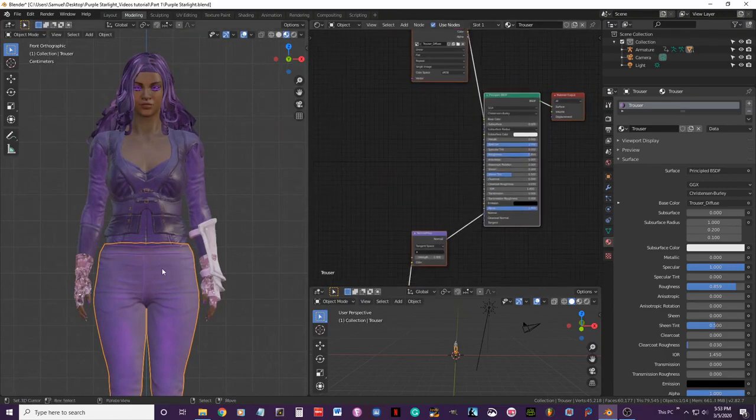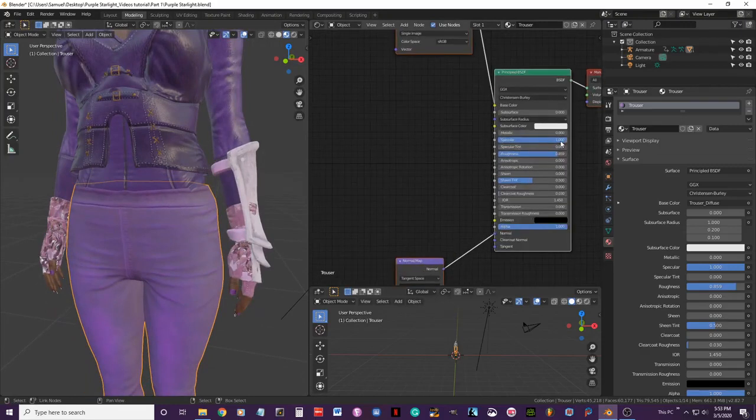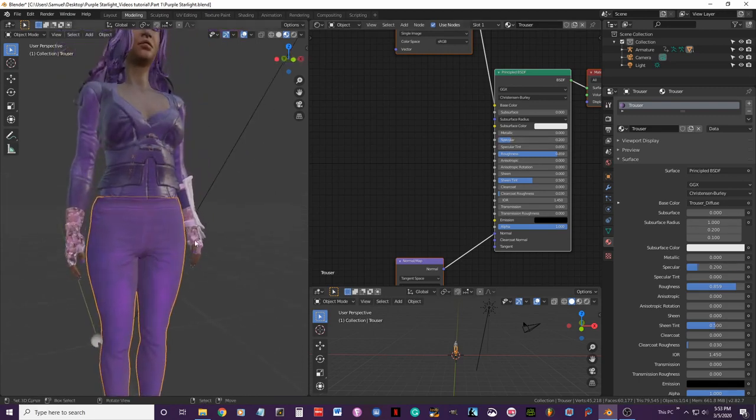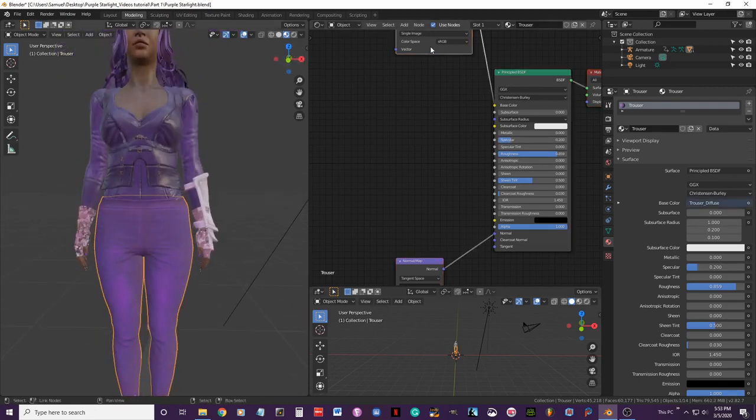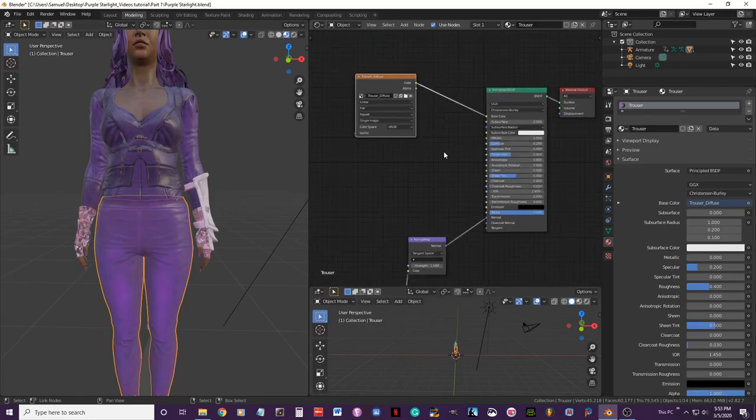If you notice the setting for this texture, specular is at 1, but I'm guessing if I lower it to 0.2, boom, it doesn't look that bright. Still, I may have to add a hue saturation to make it darker. Let me see, roughness. Roughness can go to 0.4, I'm guessing. Okay.